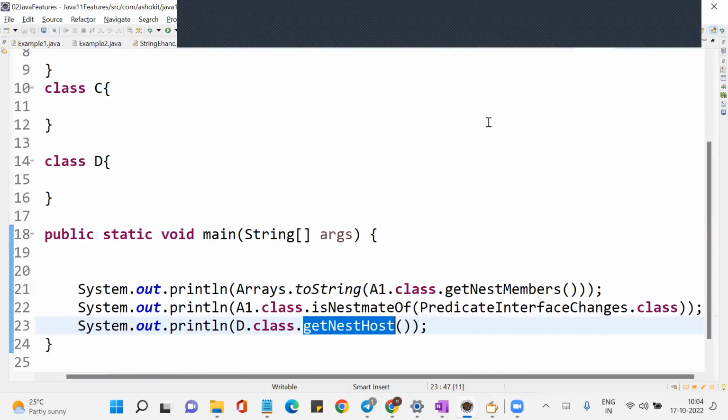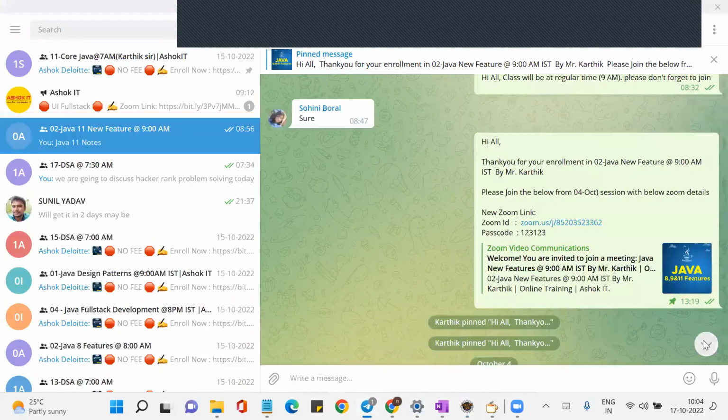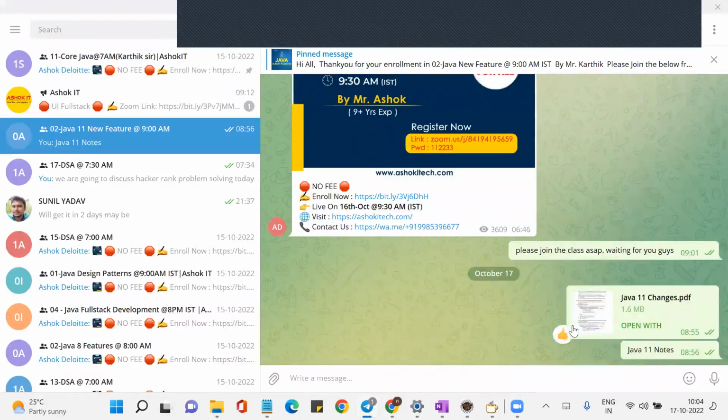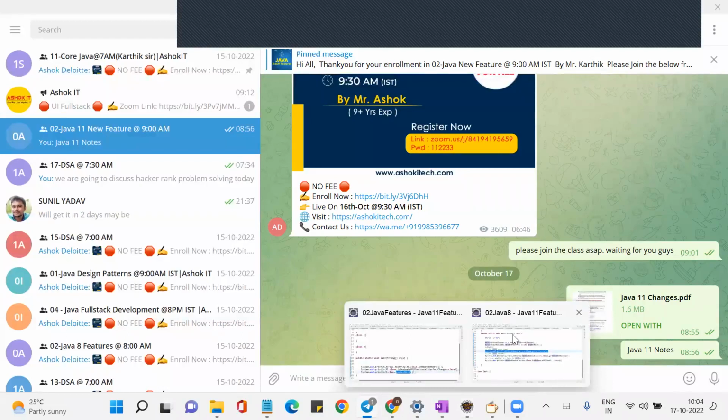Now, tomorrow we are going to see some other changes like HTTP client and all. So if no question, that's all for today. And I have shared the notes that I have prepared for Java 11 in the Telegram group. If you look at here, see Java 11 changes. I have shared this one. So I request you all to please go through it. Let me know in case of any questions.